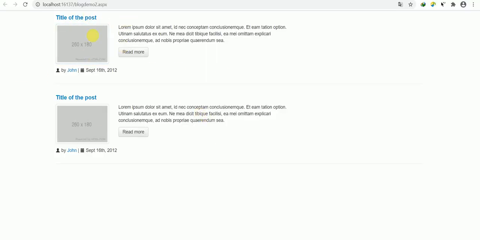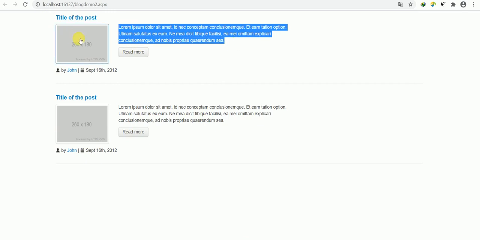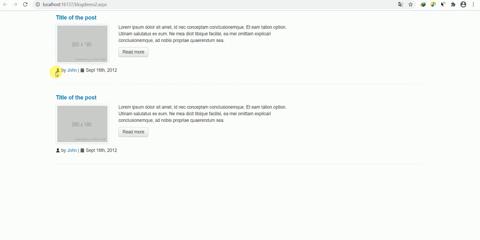Okay, so this is my user interface. Now I would like to bind the title from the database, content from the database, and image from the database, and this is the admin who is actually uploading this content. So the name of that person, and when the blog is uploaded on the website, so the date. These are the things which I would like to fetch from the database.